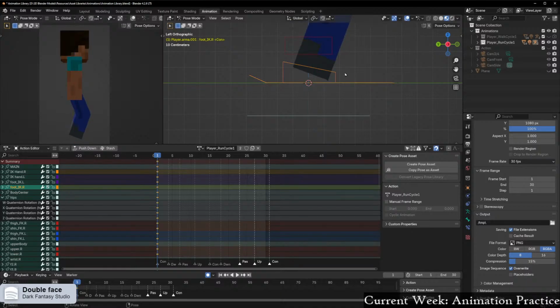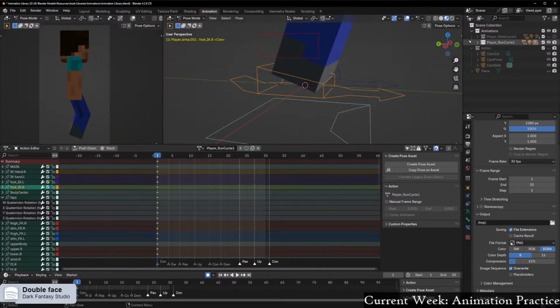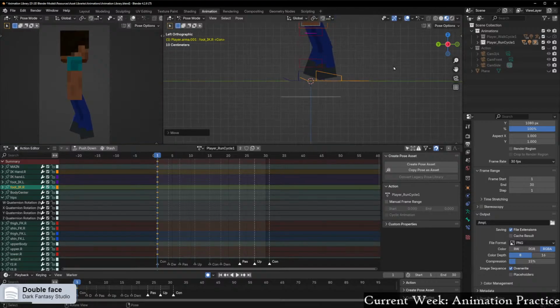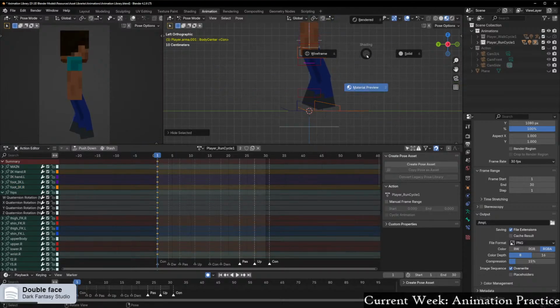That is very unfortunate. Now, I want to get this foot out here, I think. So I need to move this body down quite a bit.